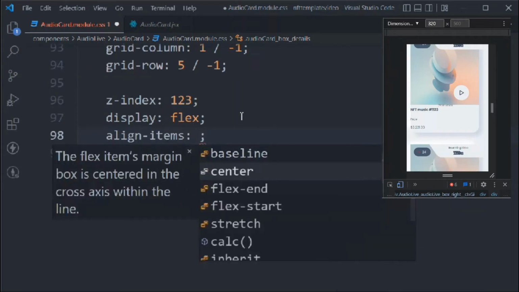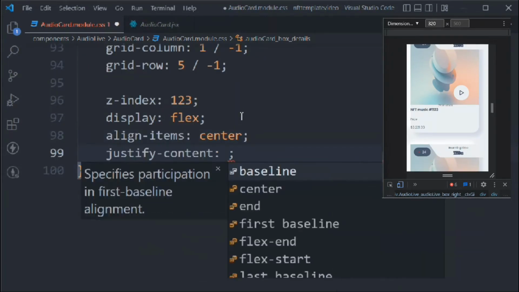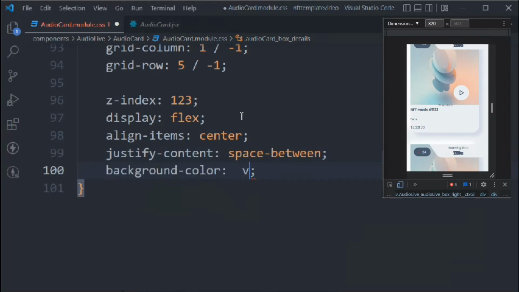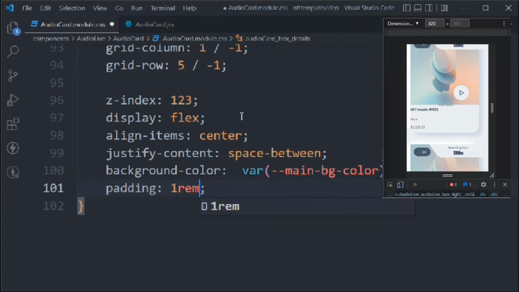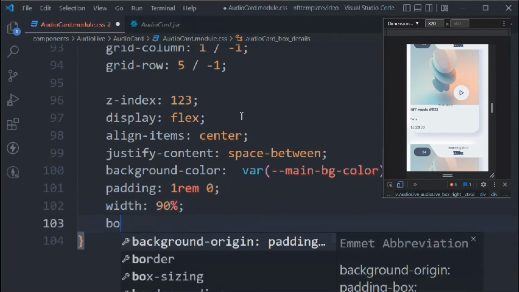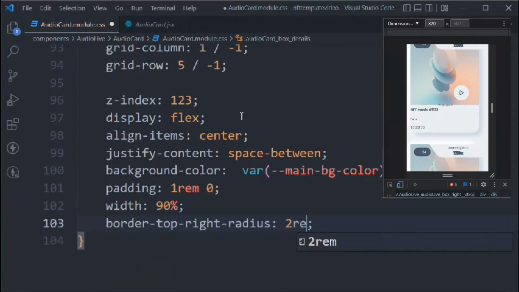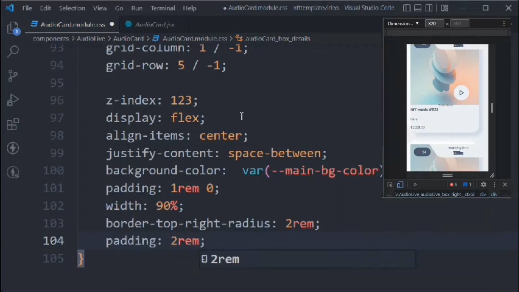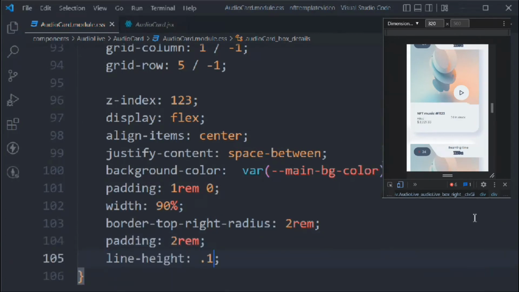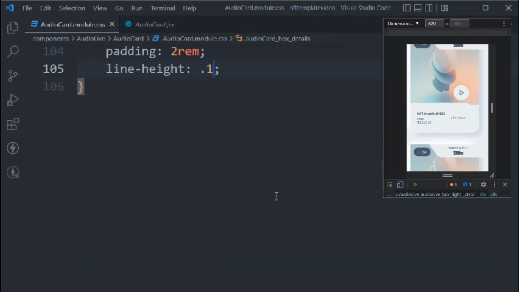Let's come down. Align items is going to be center. Justify content space between, and background color is going to be our main color. Padding is going to be 1rem and 0. Width is going to be 90%, and border top is going to be, let's say, radius 2rem, and padding is going to be 2rem. Line height is going to be 1.1rem. So that looks pretty good.